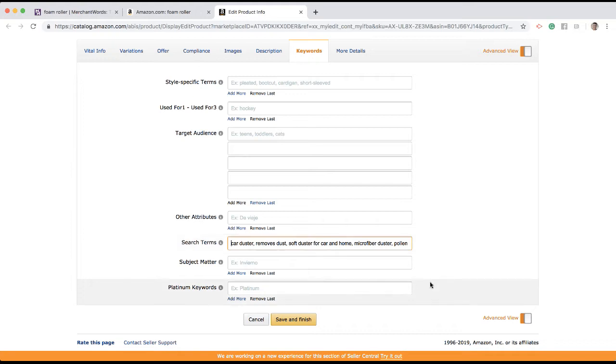I'm going to add keywords. I don't really need to repeat car duster because I put it in my front end, but I just threw it in there anyway. But removes dust, soft duster for car and home, microfiber duster, pollen removing, car dirt cleaning. These are lesser search keywords and search terms that I didn't include in my front end, so I'm going to put them on my back end.